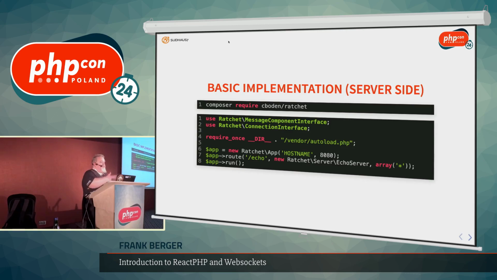I'm going to code now. Composer require Ratchet. We're going to use the Echo server. I made a new Ratchet application.